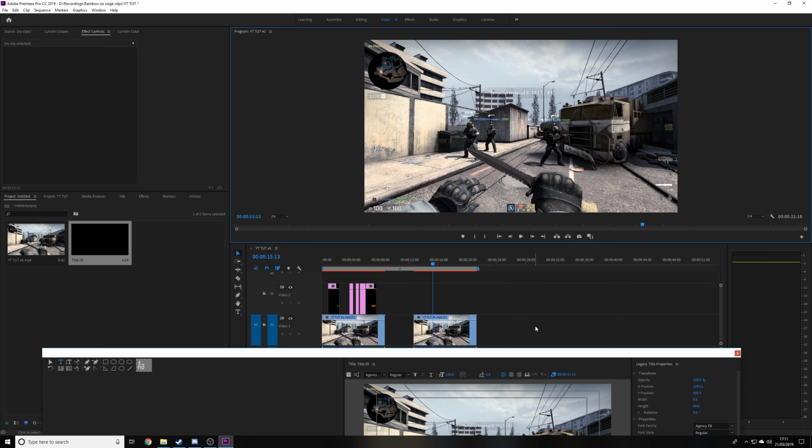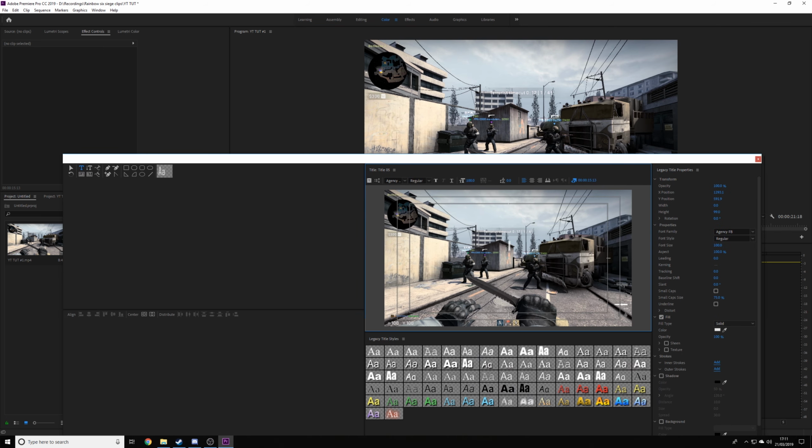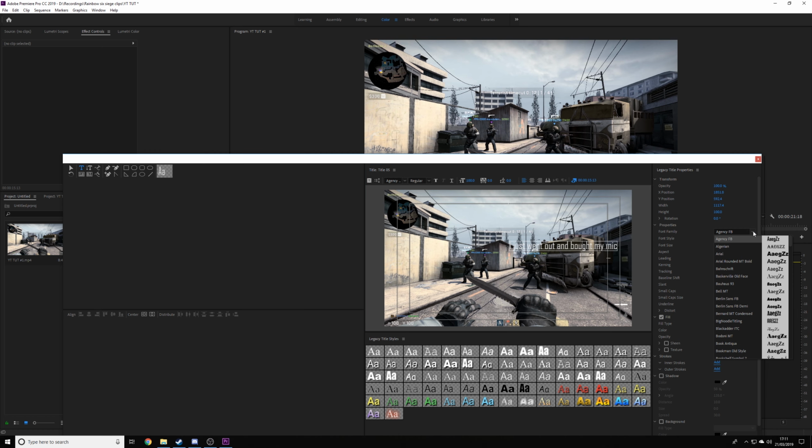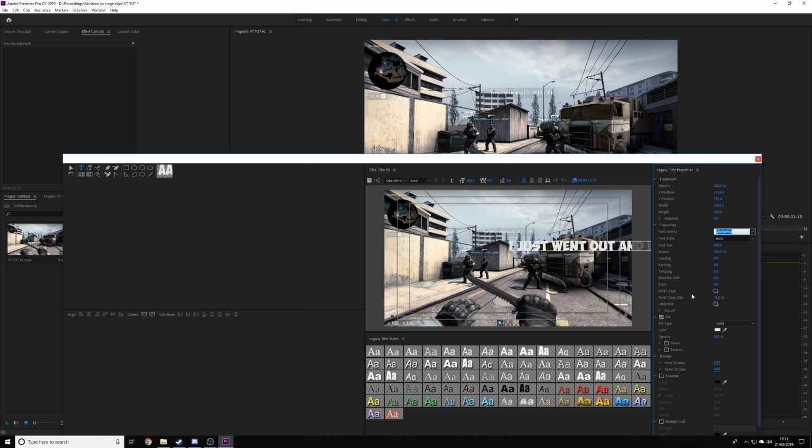So as you heard me say there, it's just, I just went out and bought my mic. So you want to type that in, like so. Next, you want to change your font to the one you've chosen, or if you want to choose a preset, then feel free. I'm going with Obelisk Pro, like so.